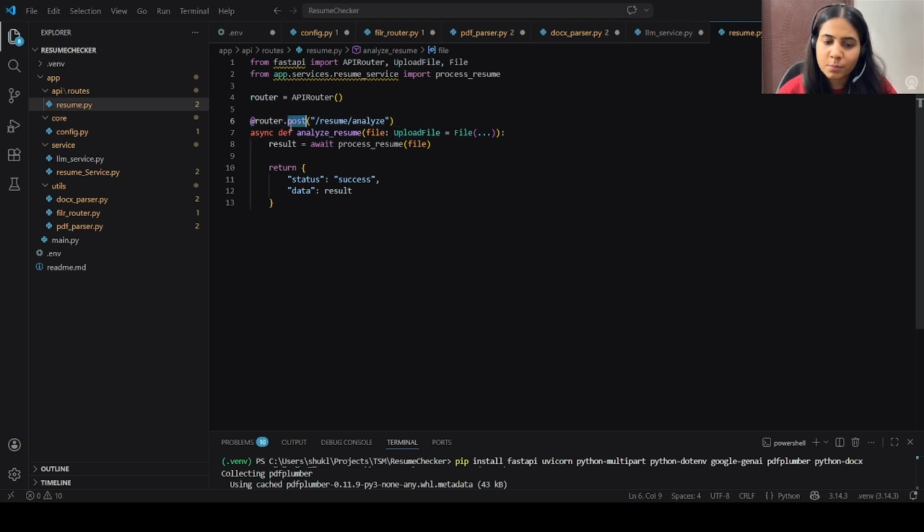So we have one post endpoint, that is resume analyze. Inside this one we'll have this file, and we are going to process our resume file, and we'll be returning whether it was a success and what all the results are. We are going to return it, and we are done mostly.